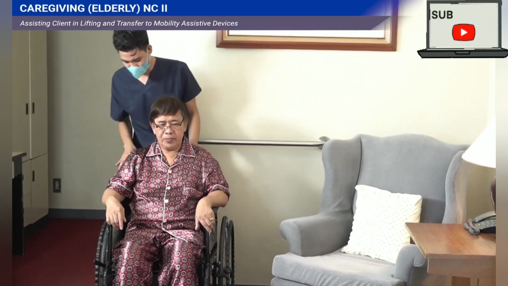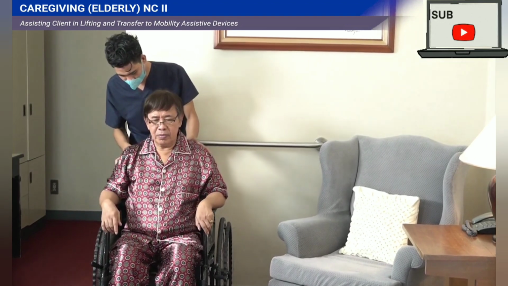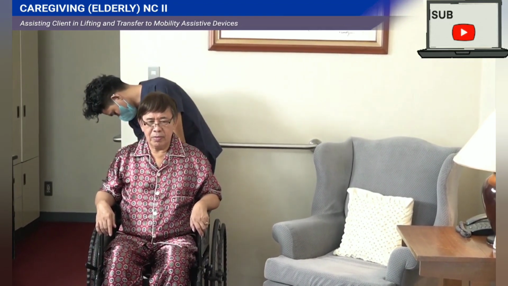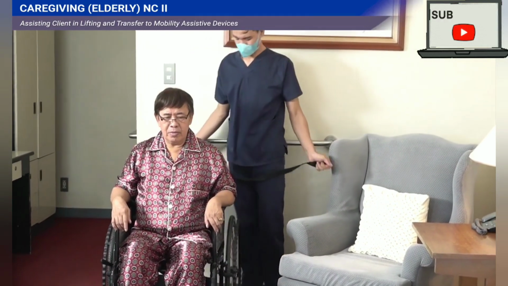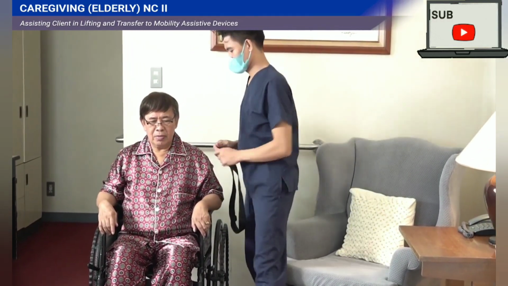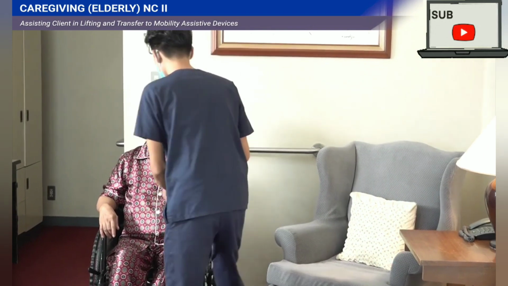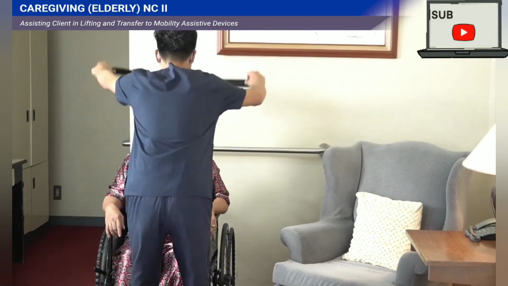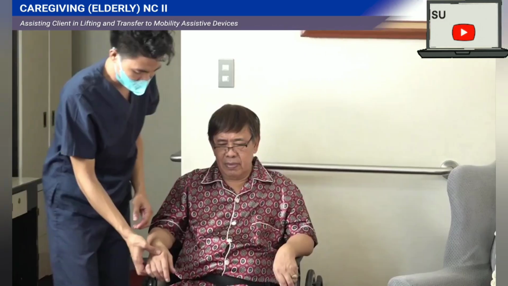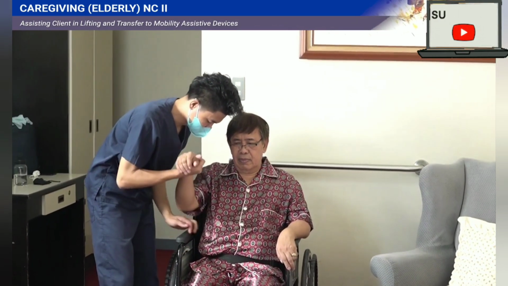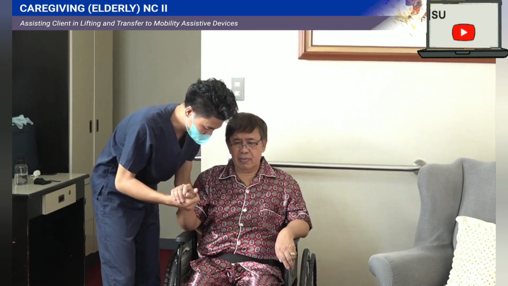Place your hands around the client's upper back. If the client has a weak arm, place your arm around it and not under it. Use a transfer or gait belt if you're physically unable to move the client. Help the client move the feet until the bottom is over the edge of the bed.